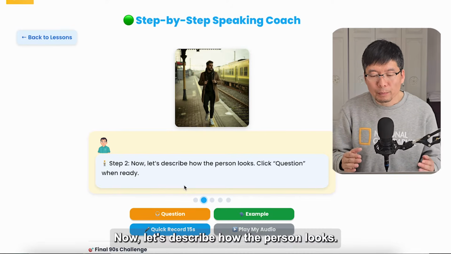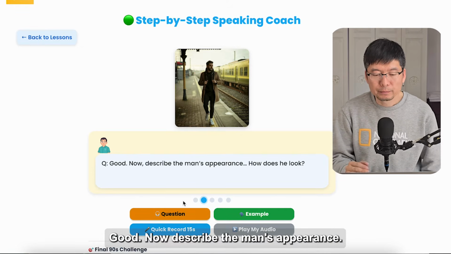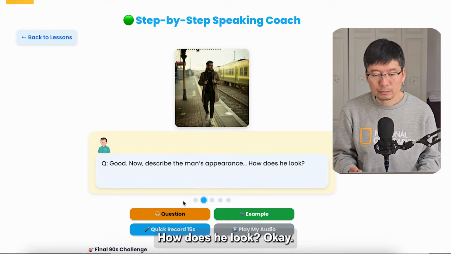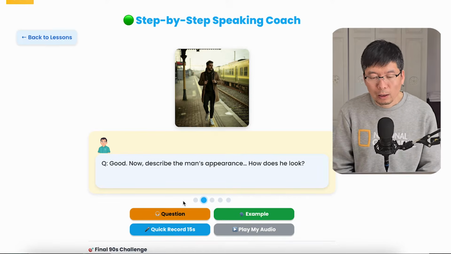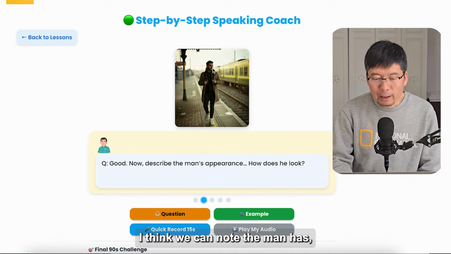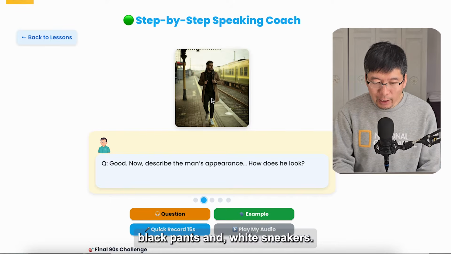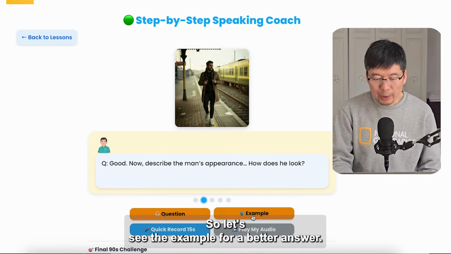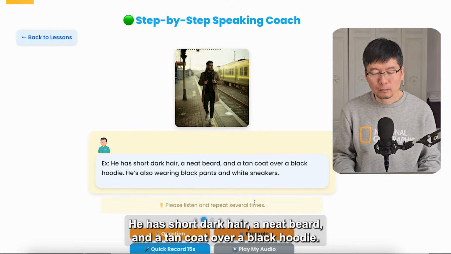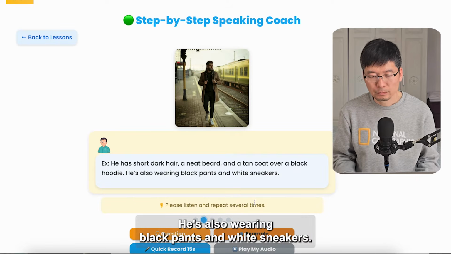Now let's describe how the person looks. Okay, click question when ready. Good. Now, describe the man's appearance. How does he look? Okay, the coach just asked the question about how he looks. I think we can know the man has short dark hair and a long coat, black pants, and white sneakers. So let's see the example for a better answer. He has short dark hair, a neat beard, and a tan coat over a black hoodie. He's also wearing black pants and white sneakers.